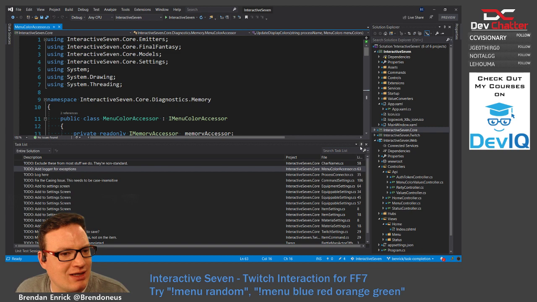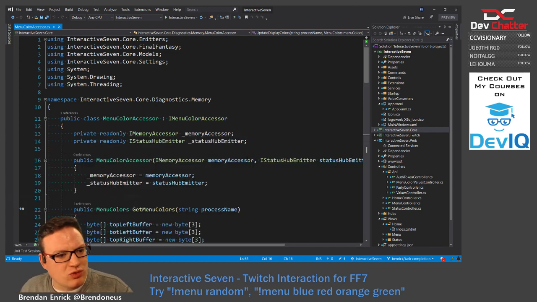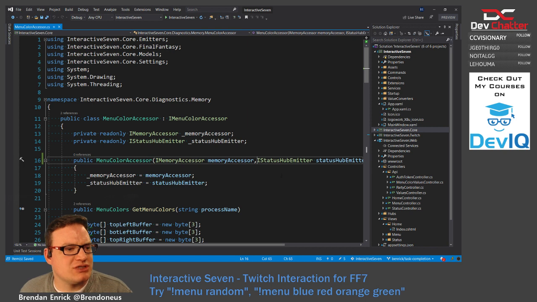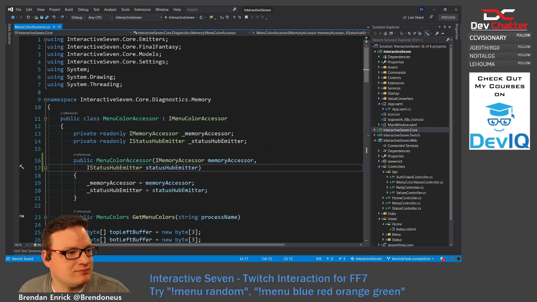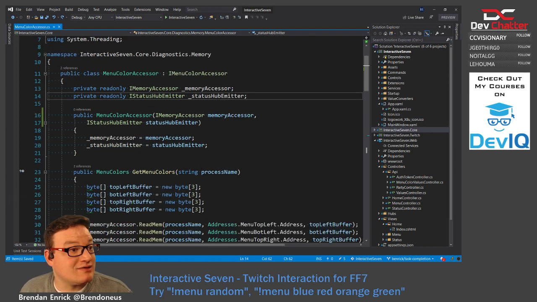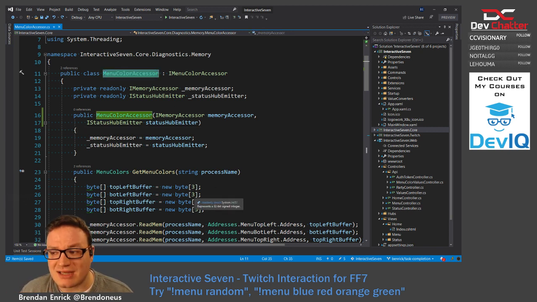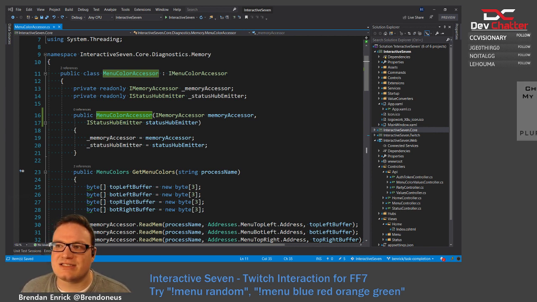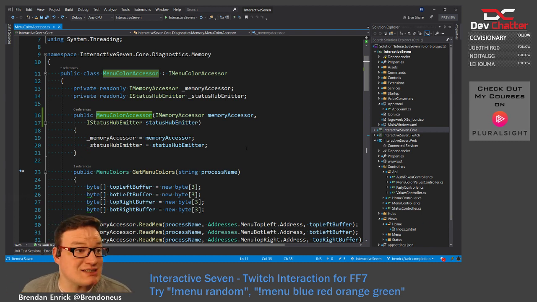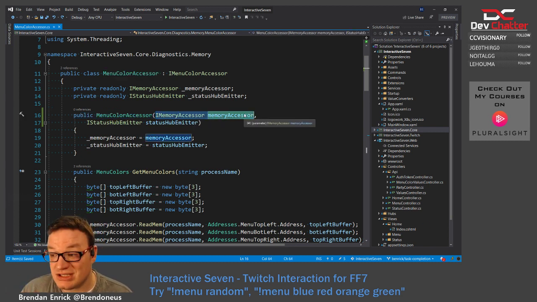Okay. Get out of here, task list. So we're obviously using dependency inversion and IOC here. And we take in a memory accessor and a status hub emitter in our menu color accessor class. The menu color accessor is designed to change the menu colors in the game. When we do that, that means the chat can decide to change the menu color. Now, the way that we do that is by accessing the memory of the game and changing those specific values for the colors of the menu.